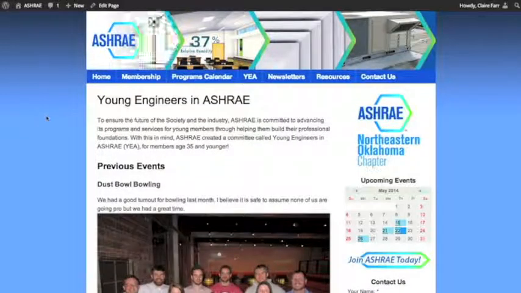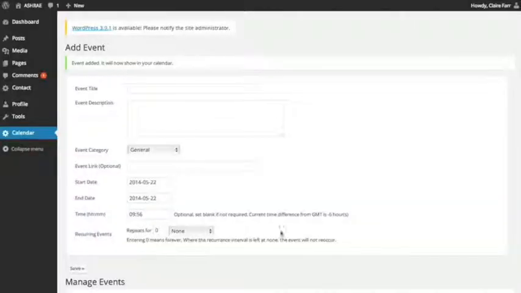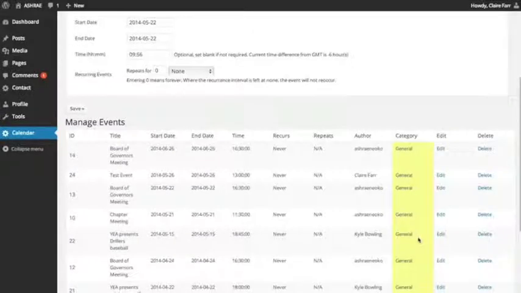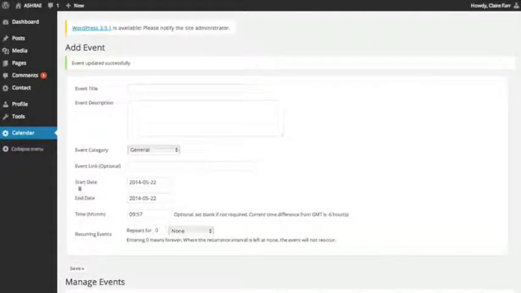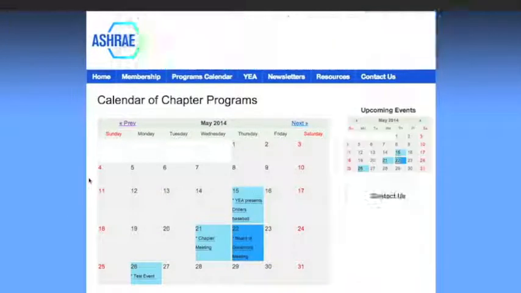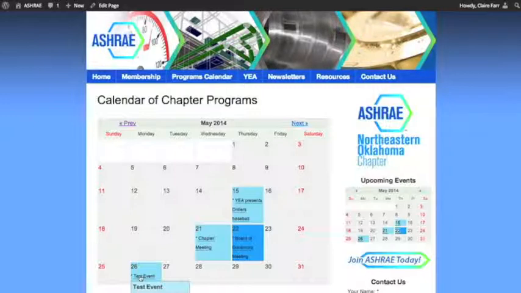I can click on it and see that it indeed goes to the YEA page. Now let's say I've done something incorrectly. I can go down to the list of current events, find test event, and click edit here on the right side. This takes me to the same form, just on its own page, and I can enter whatever new details I need to, or edit any of the other characteristics of this event. I hit save, and I'll get a confirmation that my event has been updated successfully. I can check that by refreshing the calendar. My event is still there, and indeed it says new details.